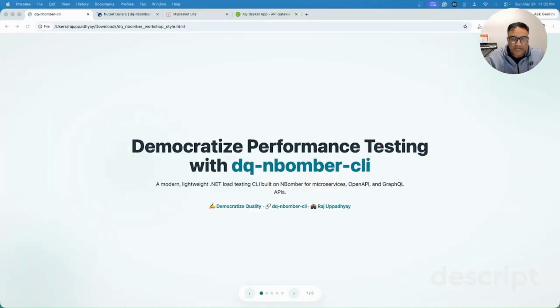This is exactly why I built dq-nbomber-cli, a modern lightweight .NET load testing CLI, which is built on NBomber, a super efficient performance testing tool. And I have designed this for teams working with microservices, OpenAPI, and GraphQL APIs. But before getting into the details, let's first understand the real challenge.